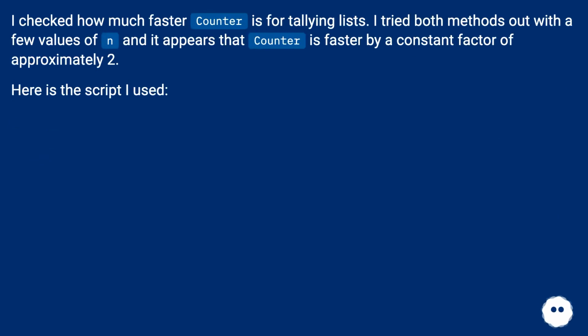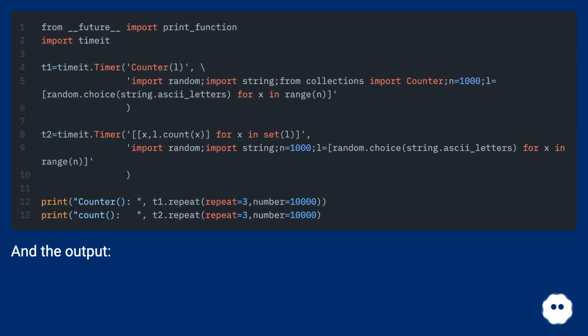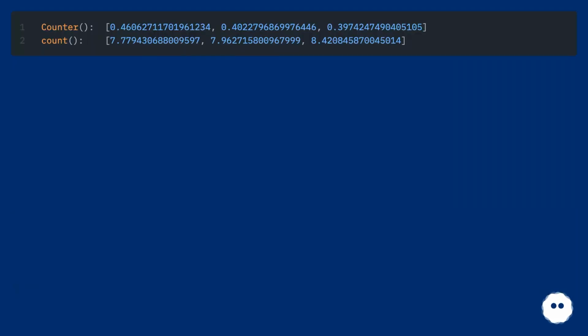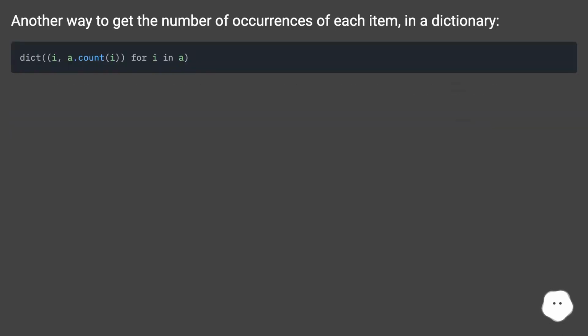I checked how much faster Counter is for tallying lists. I tried both methods out with a few values of n and it appears that Counter is faster by a constant factor of approximately 2. Here is the script I used. And the output. Another way to get the number of occurrences of each item, in a dictionary.